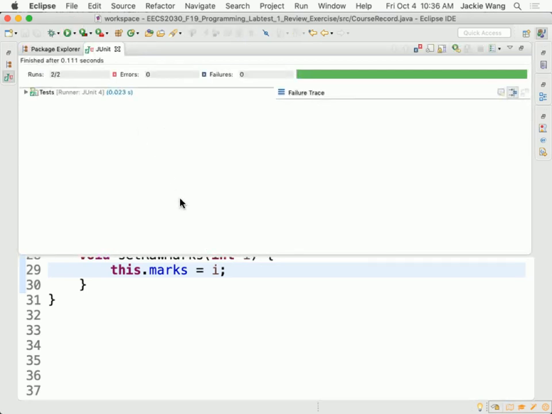So now you have passed 2 test cases. So these are still very basic before we move on to array, which will take a little bit more time. Guys, any questions up to now?